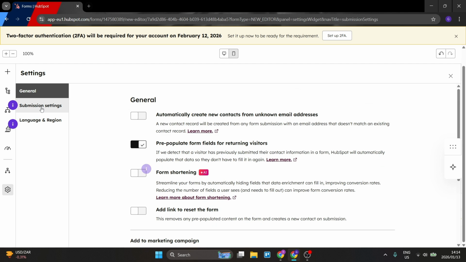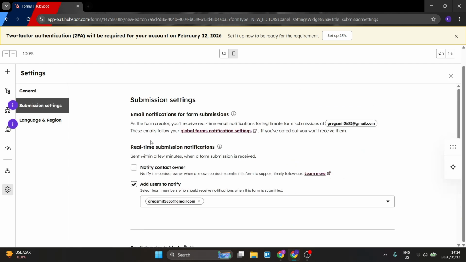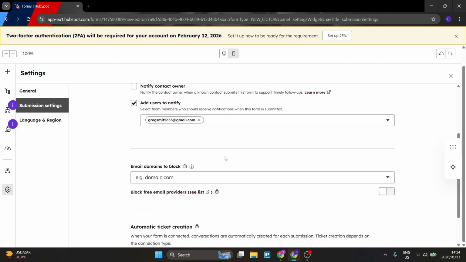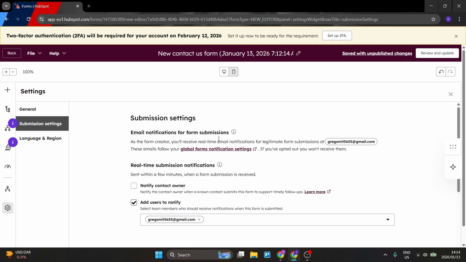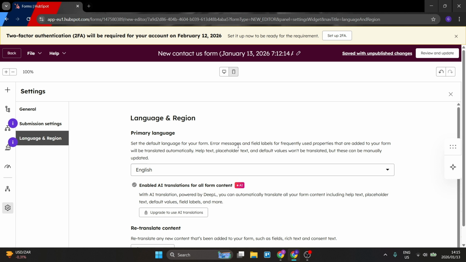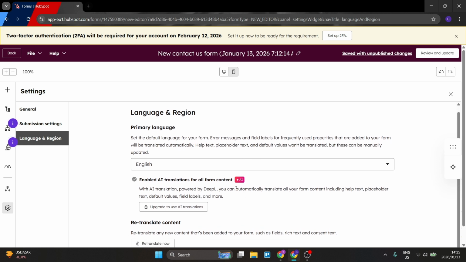You can change the properties of the form, how it's submitted, what happens when it's submitted, where it goes to, where the reply comes from, and so forth. And here are some additional. So you can go through here.